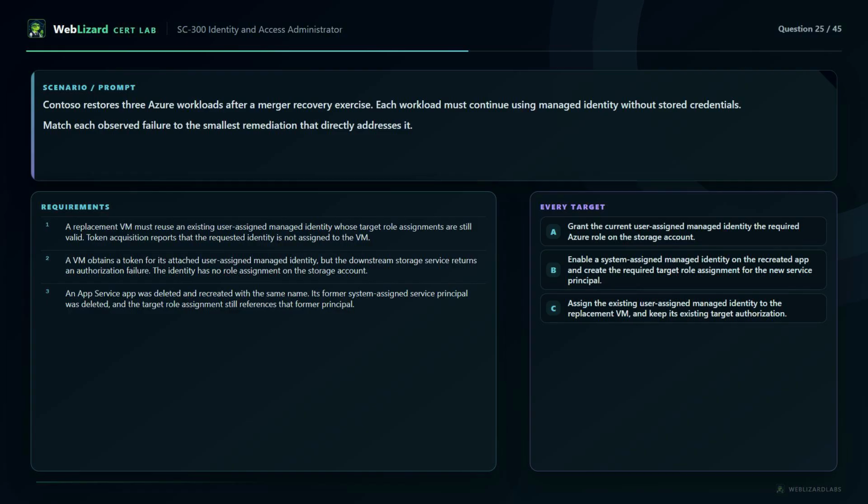Requirements. Requirement 1. A replacement VM must reuse an existing user-assigned managed identity, whose target role assignments are still valid. Token acquisition reports that the requested identity is not assigned to the VM. Requirement 2. A VM obtains a token for its attached user-assigned managed identity, but the downstream storage service returns an authorization failure. The identity has no role assignment on the storage account. Requirement 3. An app service app was deleted and recreated with the same name. Its former system-assigned service principal was deleted, and the target role assignment still references that former principal.